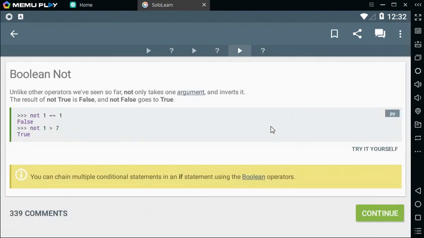And there's the Boolean NOT. Unlike other operators we've seen so far, NOT only takes one argument and inverts it. The result of not true is false, and not false is true. So 1 equals 1, not. 1 is equal to 1, so that's true. If we flip it, it becomes false. 1 is greater than 7? 1 is not greater than 7. That's false. If we use not and flip it, then it becomes true.